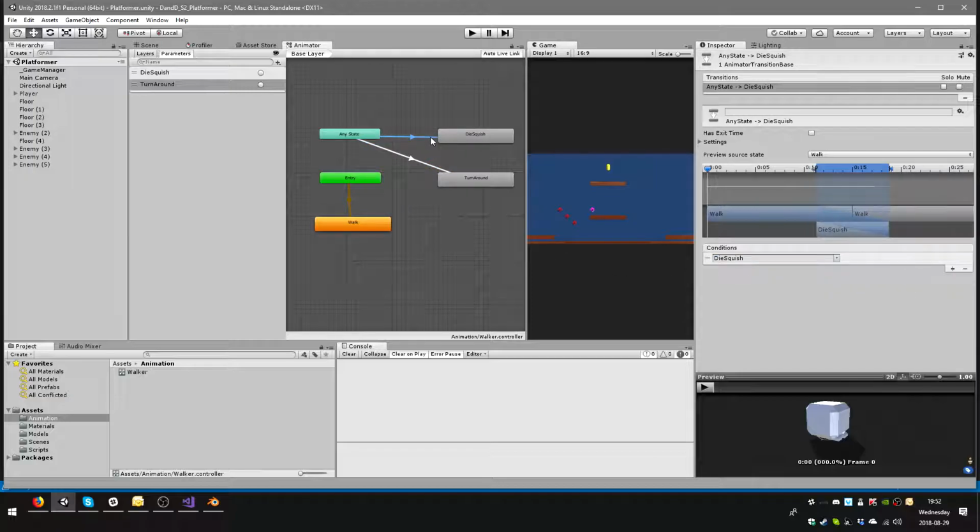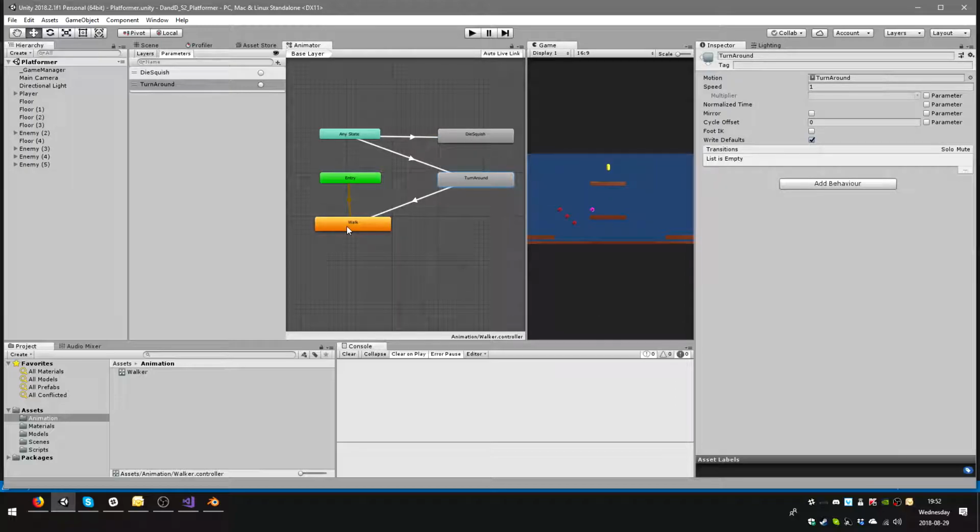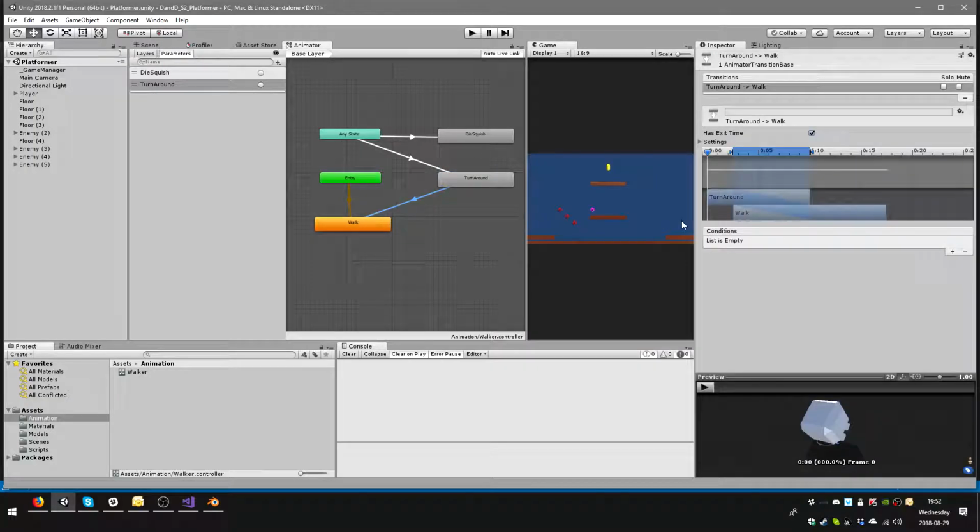Now what we need to check is the blending. So here, see, it's a little bit too soft. And also going into the floor, that's fine. I don't particularly care about that. What we need to do is we need to drastically reduce the amount of time necessary to get to die squish. Okay, that feels much better. Okay, now when you die squish, we're going to stay there. Turn around is going to lead us back to walk, right? Now, how does it lead us back to walk?